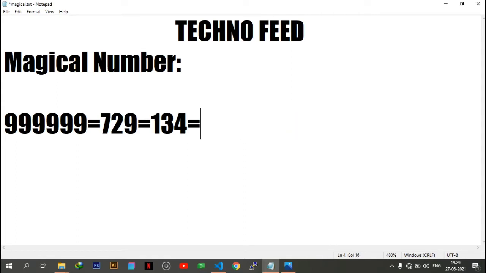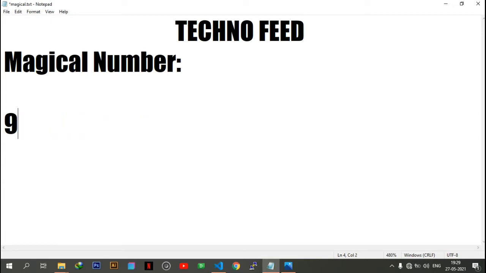Let's start from the base numbers. We will start from single digit numbers. Let's start from 1. If we take 1 and square it, it's equivalent to 1, so we can directly print yes. For 1 it's directly 1.